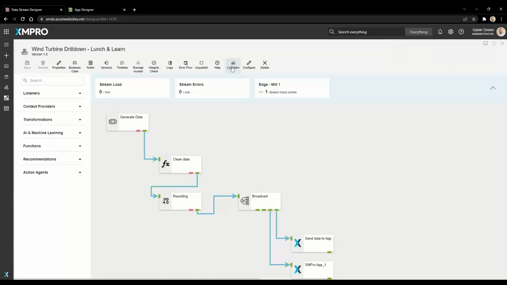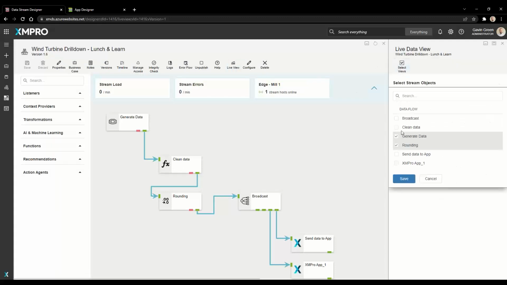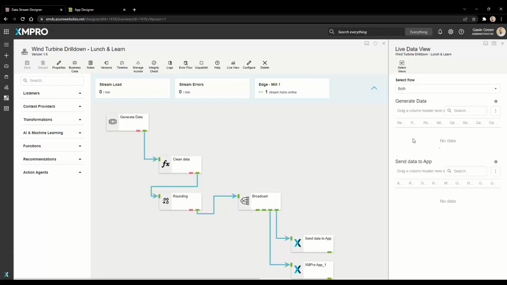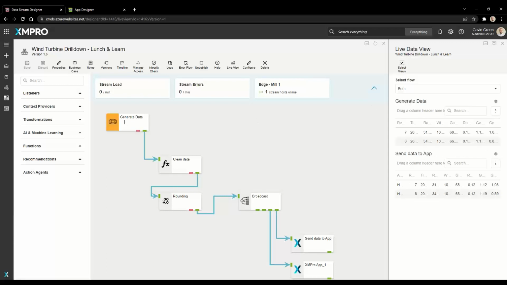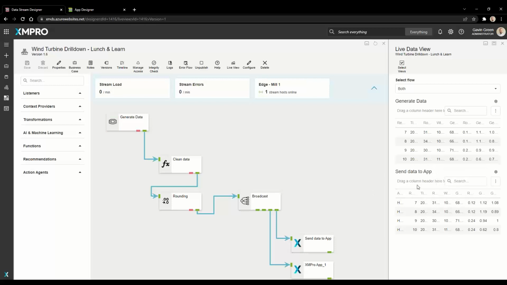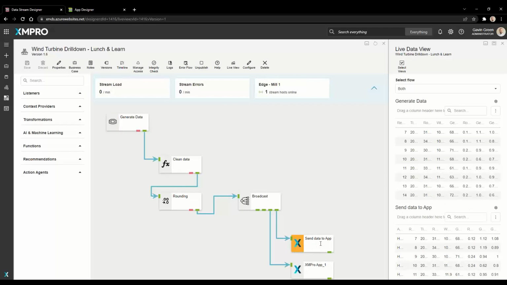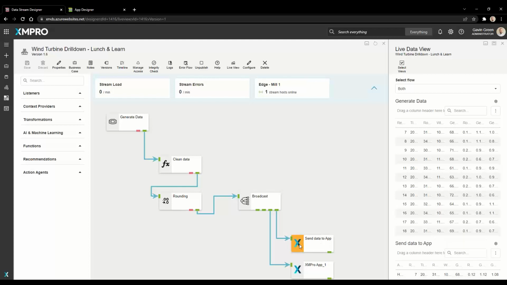If I run this now and I go to live view, I can now open up the send data to app, and we can keep the top one. So generate data is coming from my event simulator. Send data to app is what's coming through my endpoint here. So step one before you can get data into your app designer is to make sure: do you have an XMPro app agent on your canvas, and have you configured it correctly?